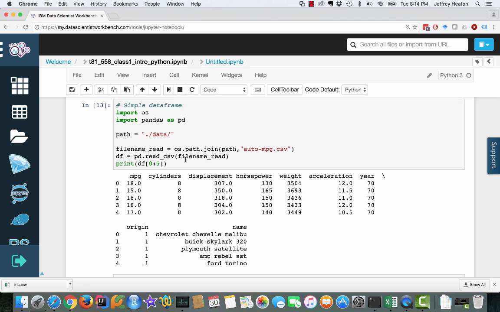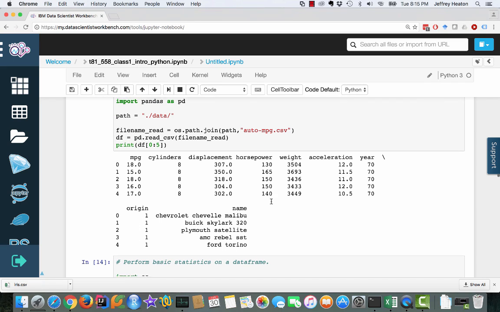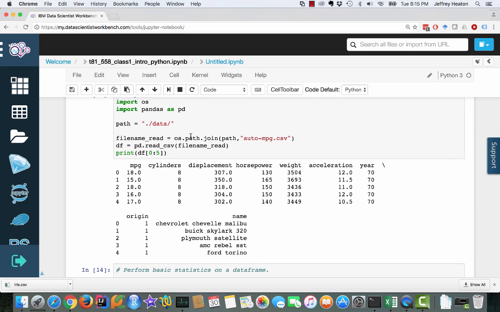That's a file that I created. I got it from UCI, and then I added headers onto the top of it just to make it easy. Most of the UCI datasets don't have headers. So if you grab them from my GitHub location, you'll have headers. So this is actually pretty simple.